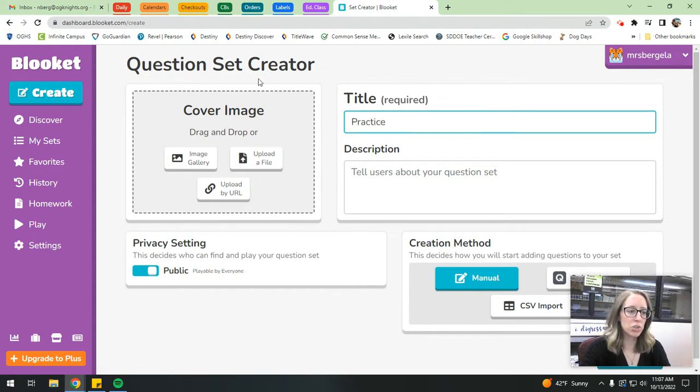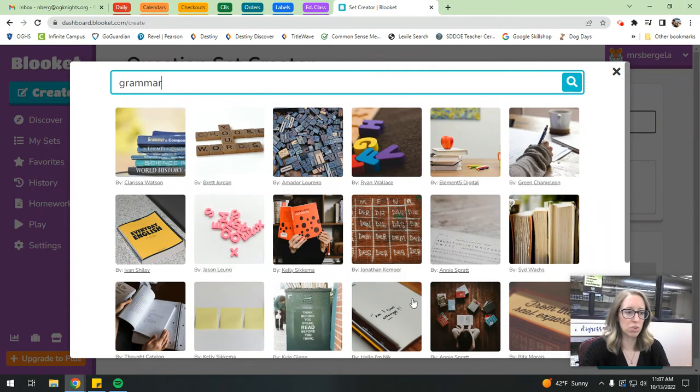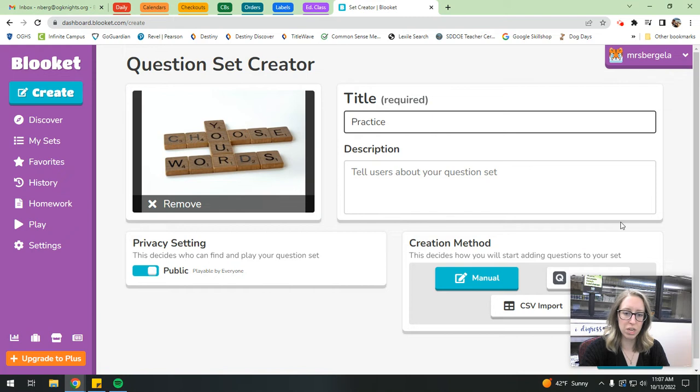And then you can choose some sort of cover image. I always like to choose a cover image that relates to whatever it is that I'm making my Blooket over, just because it makes it easier to visually see, especially once you start adding and accumulating a lot. So we can go to the image gallery, and Blooket actually has a lot of images available to you. You can just search whatever you want. Like if I search grammar, then it'll come up with all of these cool grammar related images. So I think we'll just go with that one. That looks pretty good to me.